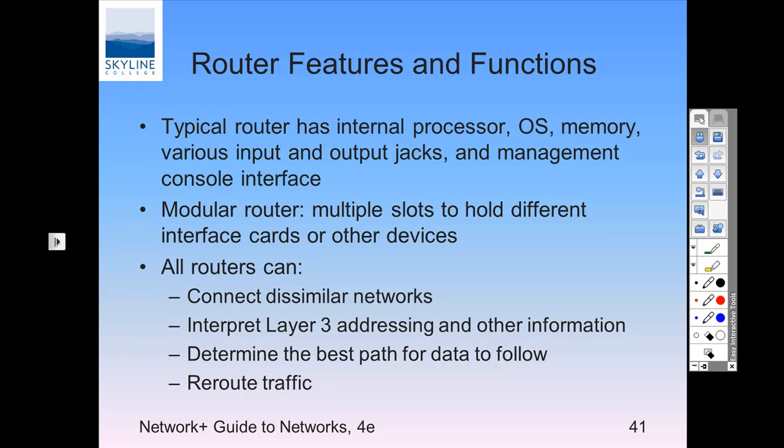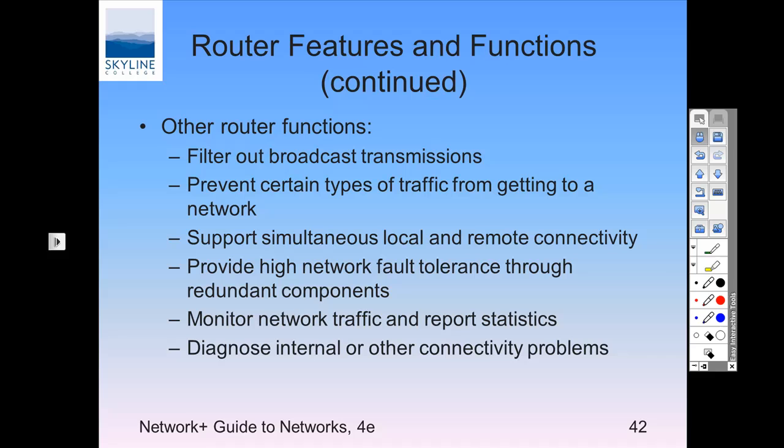All routers can connect dissimilar networks, interpret layer 3 addressing information, determine the best path for data flow, and reroute traffic. They can determine the best path because we're going to have two different types of routing, dynamic and static. Static is when we tell it how to get from point to point. Dynamic is when we configure a protocol to allow that to happen.